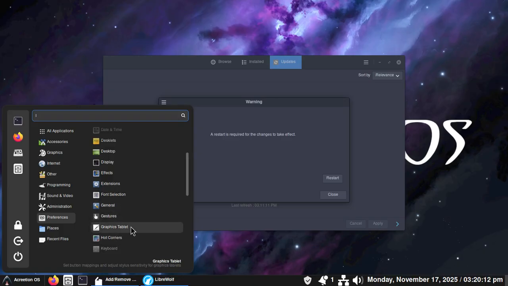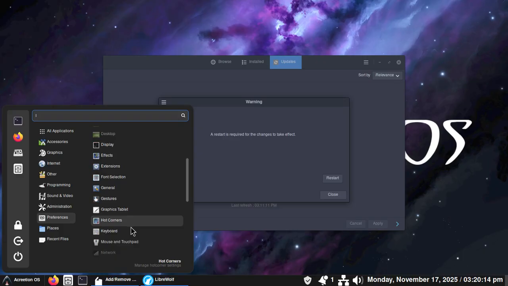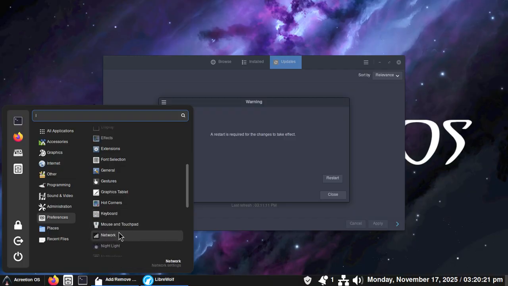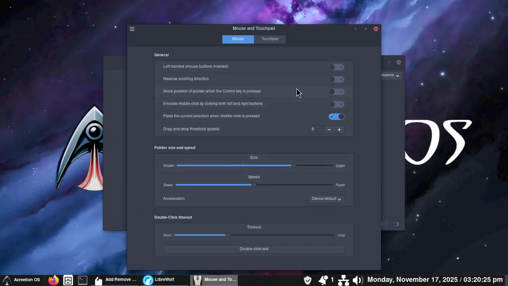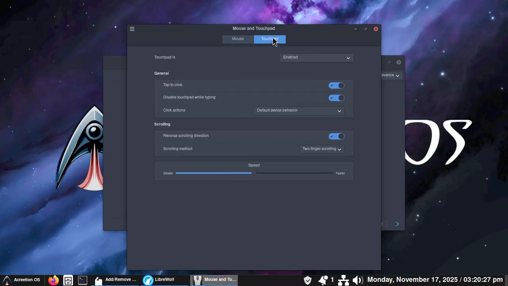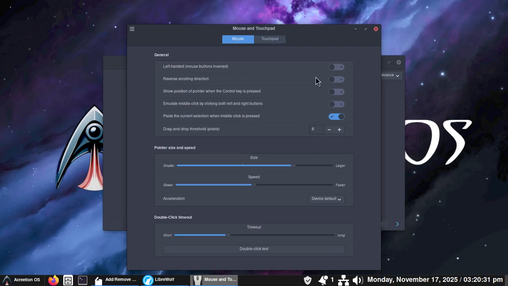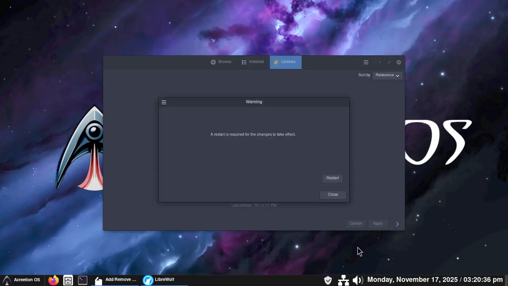gestures, graphics tablet. That's a new one on me too. Hot corners, yeah, I've seen that before. Keyboard, mouse and touchpad, which has got your cursor themes in it. It comes up and you go to touchpad. Oh, it don't, does it? No. Oh my, this is different. Okay, there's another reason why I get lost on these systems.